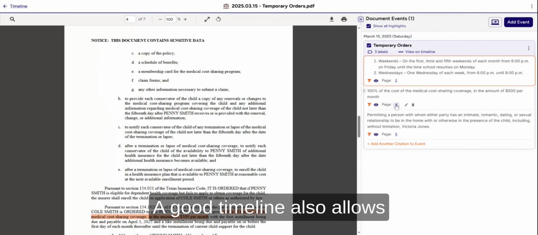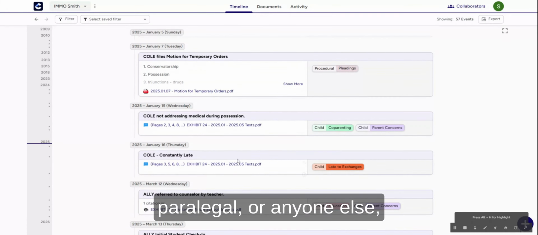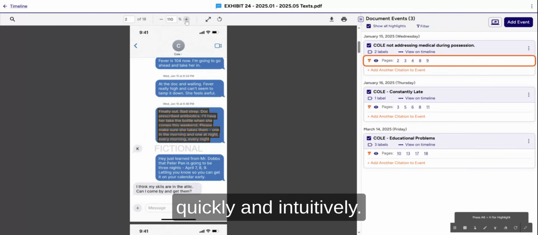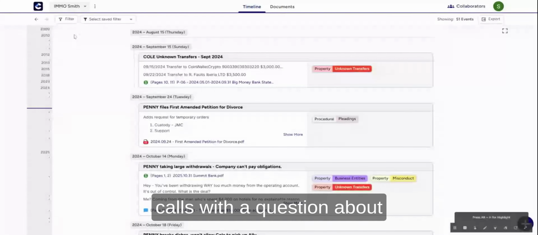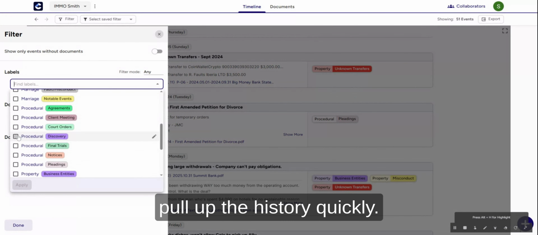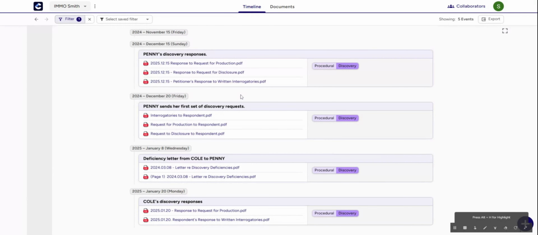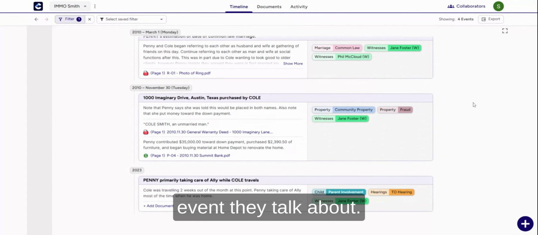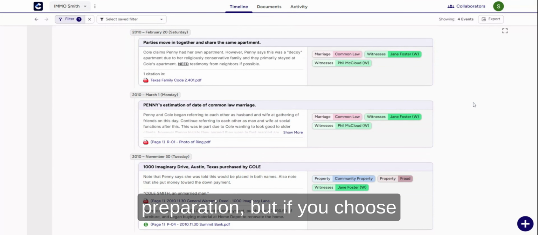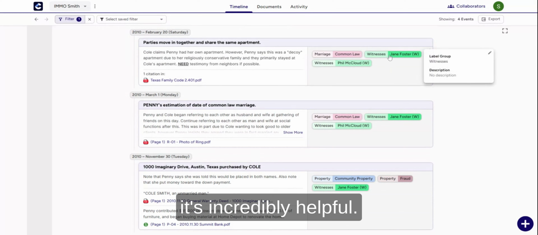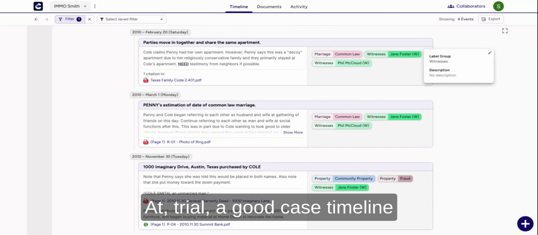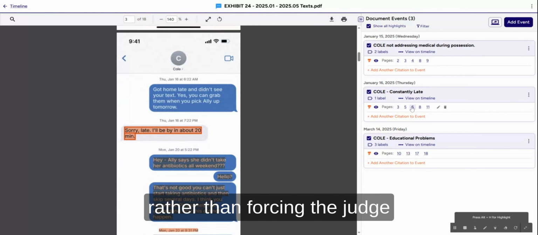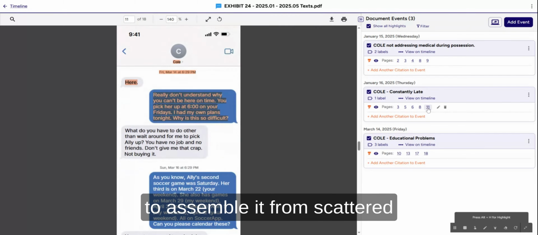A good timeline also allows any user, be it a lawyer, paralegal, or anyone else, to access this information quickly and intuitively. If I'm a paralegal and a client calls with a question about discovery, I should be able to pull up the history quickly. If I'm a lawyer examining a witness, I should be able to quickly see every event they talk about. This is critical for preparation, but if you choose to use it at trial, it's incredibly helpful. At trial, a good case timeline helps you efficiently provide the court a coherent story rather than forcing the judge to assemble it from scattered fragments and exhibits.